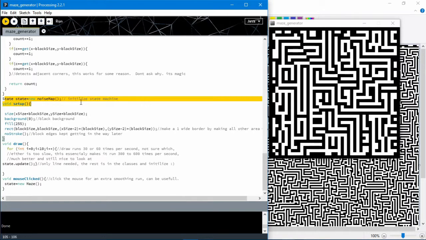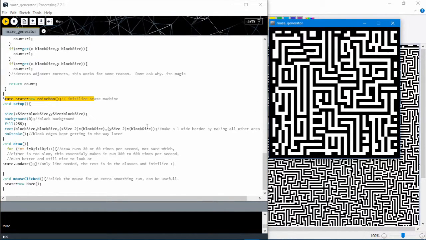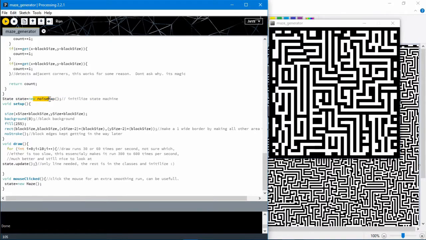So then we go down here to noise map. This is the start of our program, really. It initializes our state to noise map, and then it goes through the rest of our program, sets up a nice window the right size, turns the background to black, and then fills in a white square 1 block in from the edge, making a beautiful border. Now I turned stroke off here because it was getting in the way with the drawing of these things, because they would be 1 pixel too wide, which would freak out other things later.